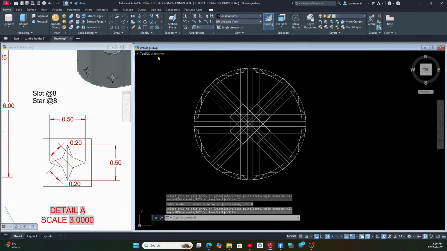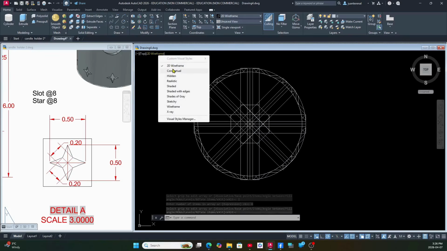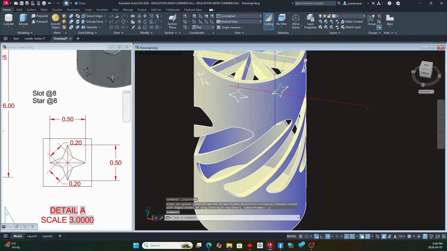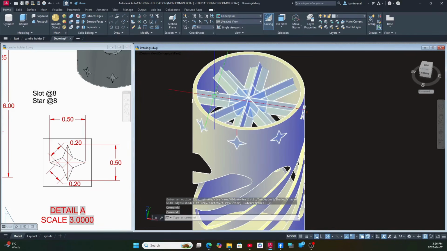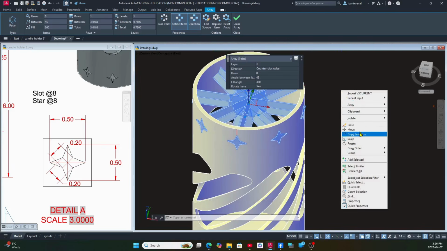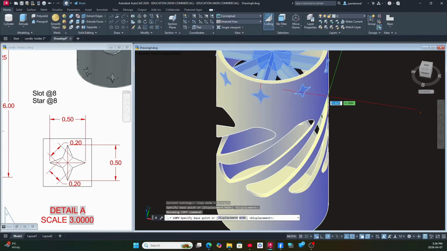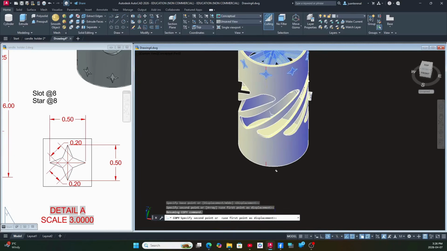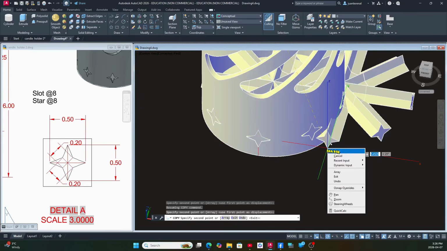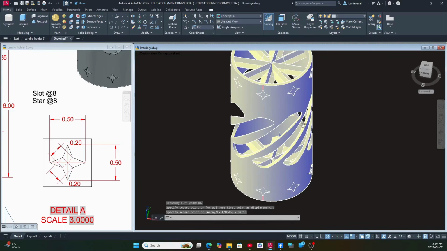Okay, I'm just gonna change this to conceptual. All right. So again, this is associative because we use polar array. So what I'm gonna do is just copy this one. Copy selection, and then snap that endpoint and attach it to the guide, which is this one here. All right, and then explode.